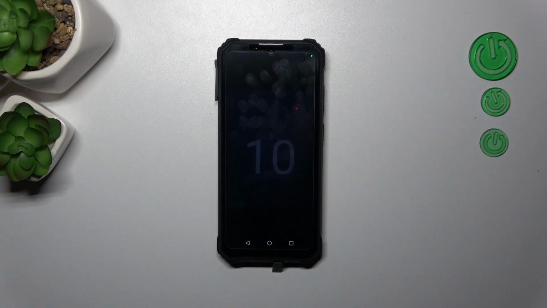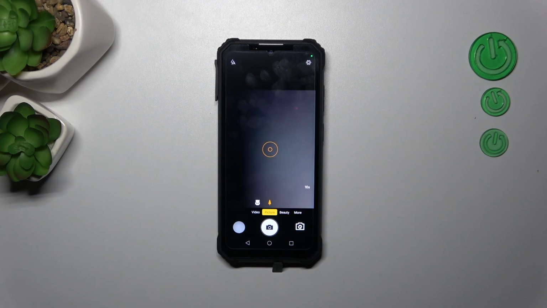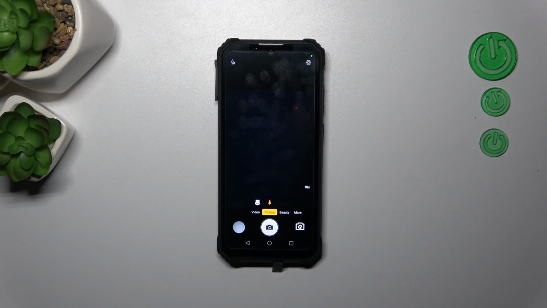So let's tap on the shutter button, and from now on your device will count down from 10 or 2, I believe it was the second option, depending on which option you've chosen, and after that time it will simply take a photo. Okay. So it was quite long.